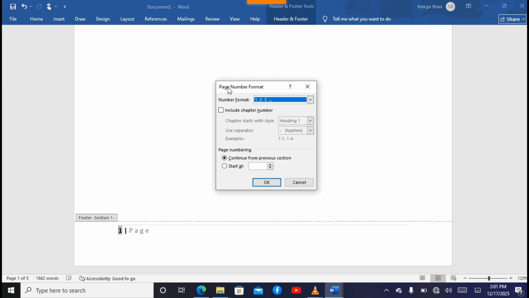Now you can see a dialog box for page number format appears, and you can see number format. And then here we choose from here. You can see 1, 2, 3. It is what we have as of now. But now if I click on the arrow pointing down, you can see we can change to this one. You see? You can change to that.